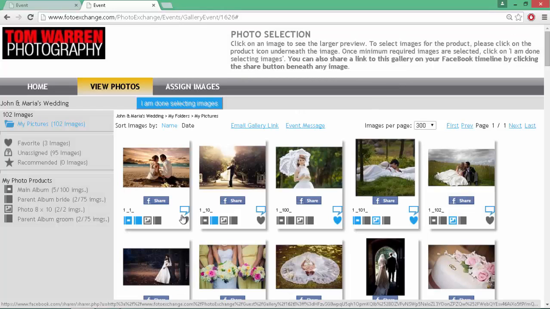Once the client has selected all the required images for their photo products, they click the I am done selecting images and they are done. If, however, they wish to assign images to pages for their album, that's going to be demonstrated in the next video.